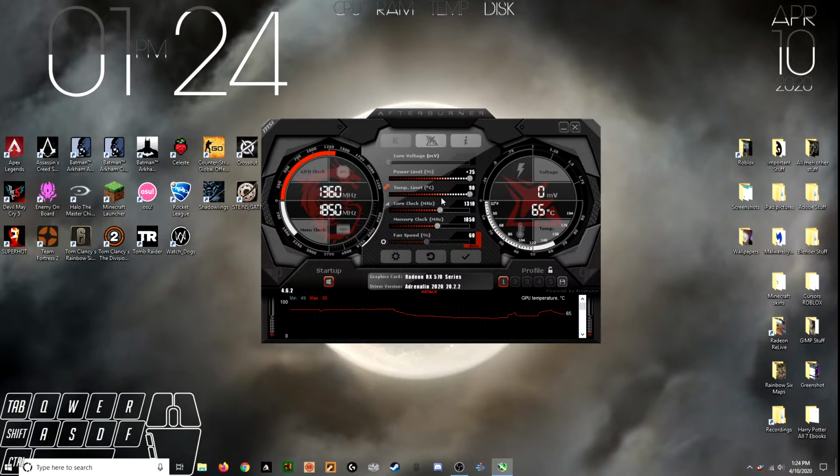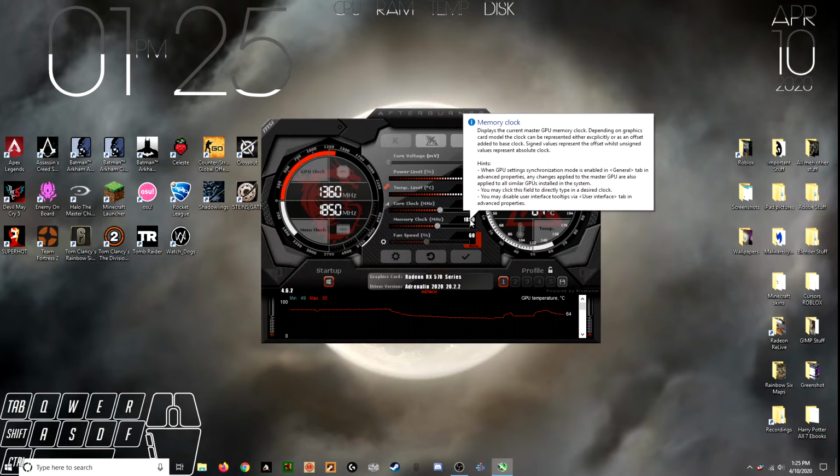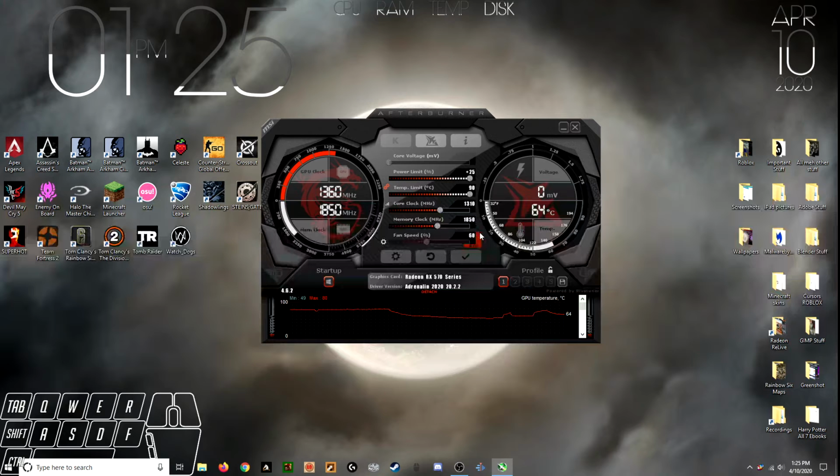So if you want more frames, really focus on core clock. But memory clock, you can bump it up. You should probably be able to bump it at least 100. If you can't bump these up by like 10 and bump this one up by 100, then your card probably isn't that good for overclocking.